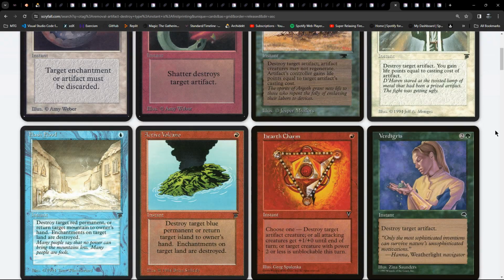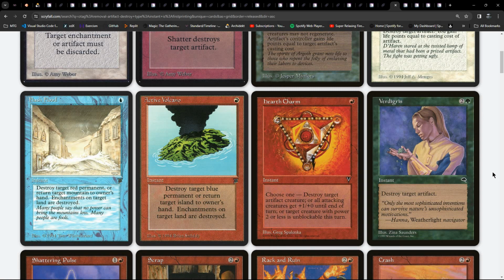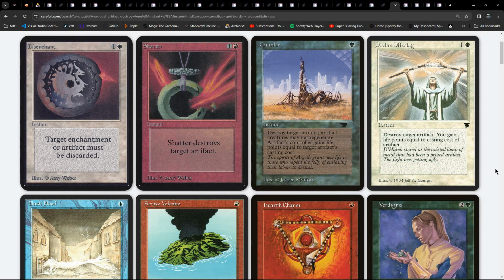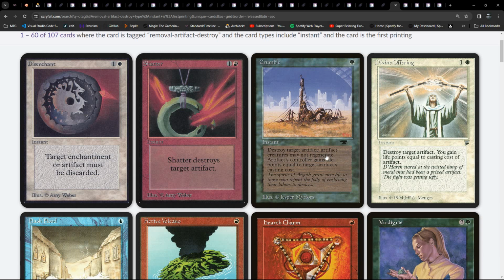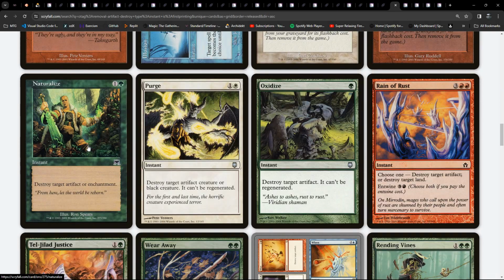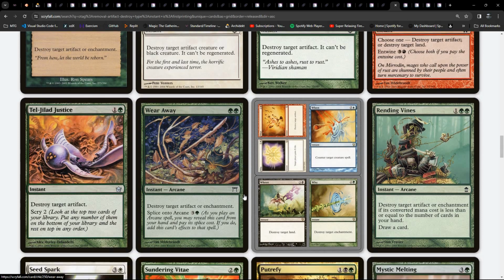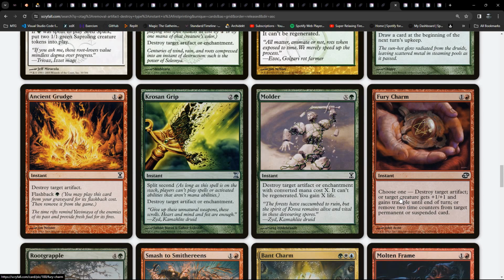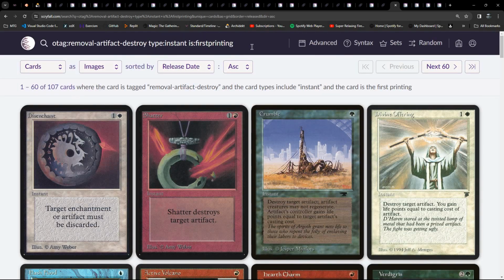Yep, Disenchant, Shadow, Crumble. There's Verdigris. So with Crumble: destroy target artifact. Creatures may not regenerate. Artifacts controlled against life. Okay, so yeah, I see why they're pointing to that one. And there's Naturalize. That does artifacts or enchantments. You got Crows and Grip, Moulder. I mean, in terms of instant speed, Oracle doesn't do enchantment. There we go.